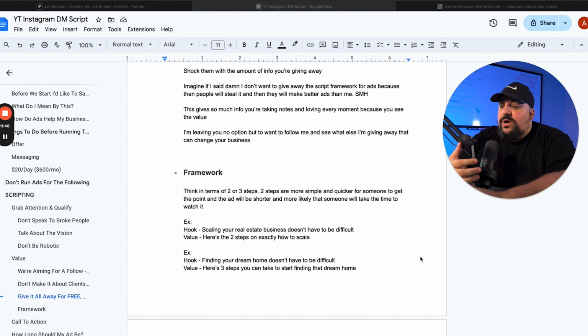Now, this is the framework of how it should look. So think in terms of 2 or 3 steps. 2 steps are a little bit simpler and it's quicker for somebody to get to the point, and then the ad is also going to be shorter. More than likely, someone's going to take the time to watch the whole thing.